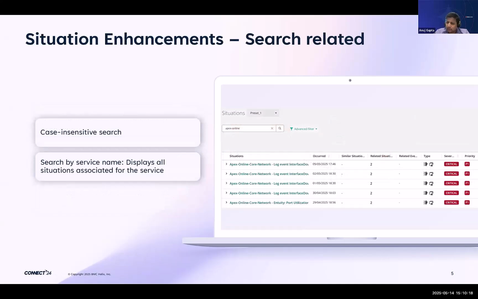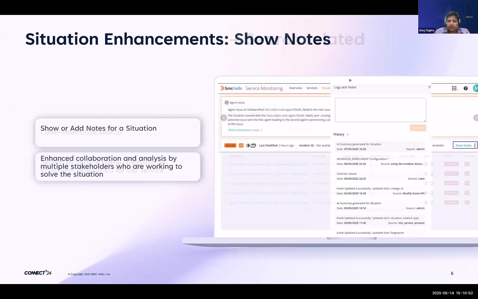Next, on the situations again, is around our usability enhancement. Based on the feedback from the customers, we have provided a case insensitive search. So you can search it now using uppercase, lowercase, or even have the regex based search to filter out the required data. Along with the situation search, the same search box is also enhanced to provide the service name, so that you can get the list of situations for the given service of interest. So that's another usability enhancement.